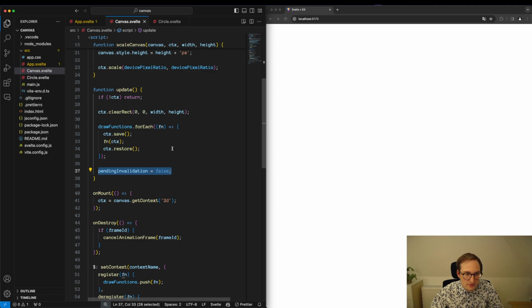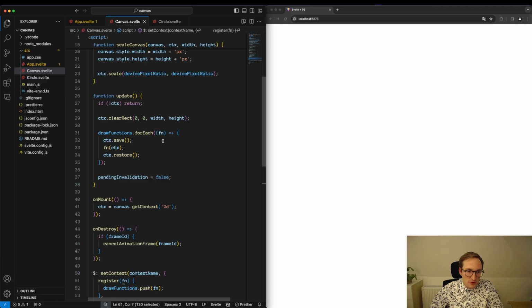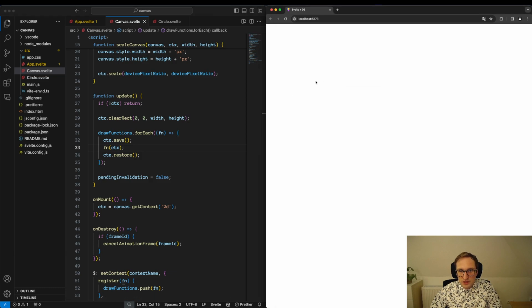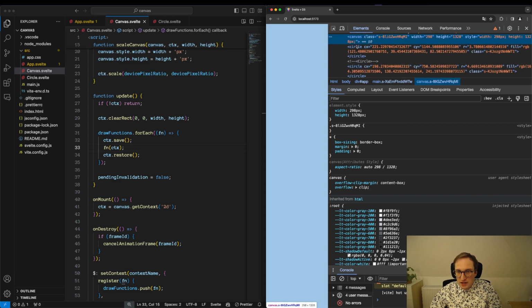So with that, whenever we run this invalidate function here, we run through all the update functions here. Well, so we don't have them now. Let's see what's going on there. If we can go back to the browser, yeah, there is our canvas. And at the moment there are all these SVG circles here updating and stuff like that.